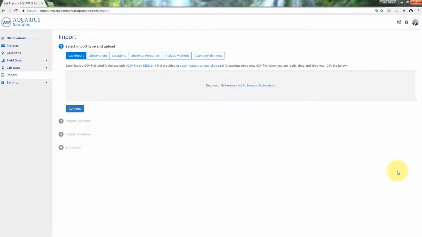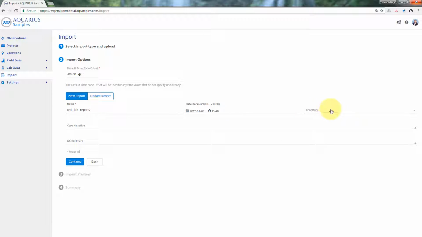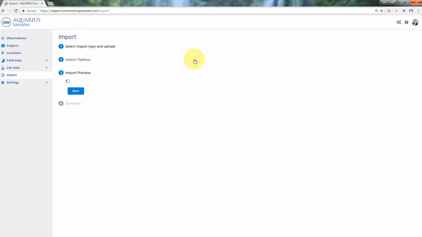So we've seen what happens when we have errors in our laboratory files, to prevent errant data from entering our data management system. Let's take a look at what it looks like when we have a file that works the way that it's expected to. This could be something like a lab report that comes week to week, and you want to upload this data. Same procedure as before, selecting the right laboratory, the right name, the date that it was received, adding some summary information, and hitting continue.